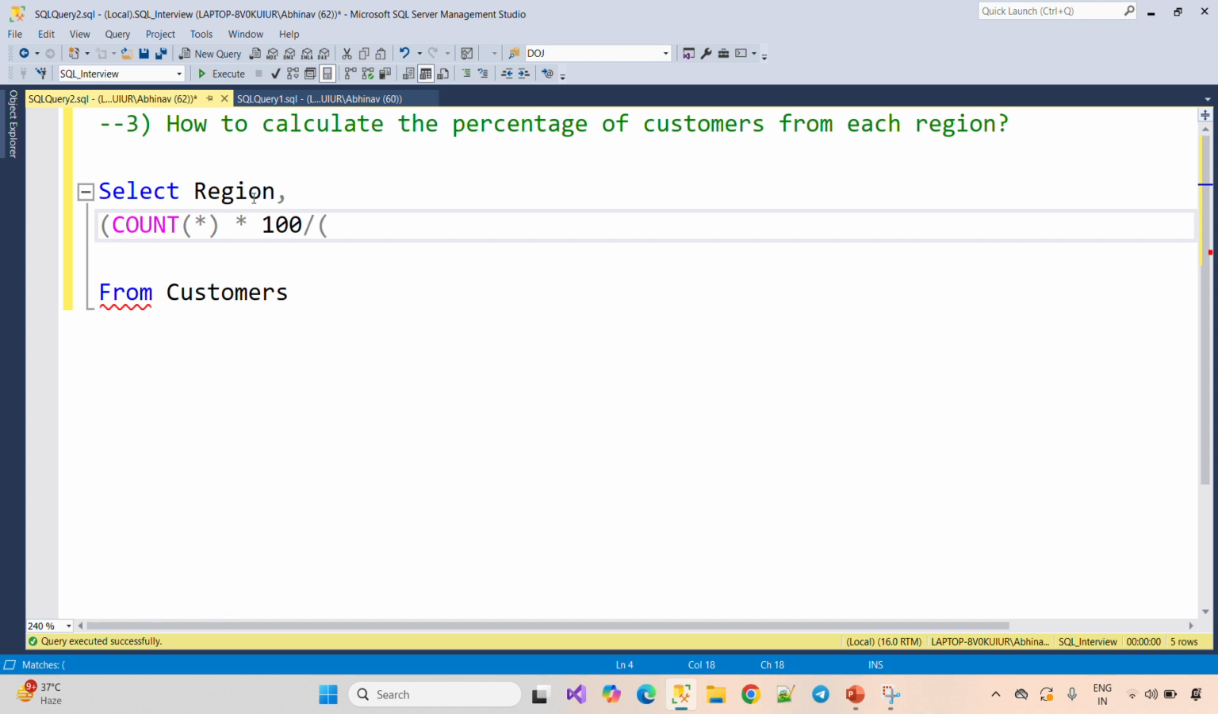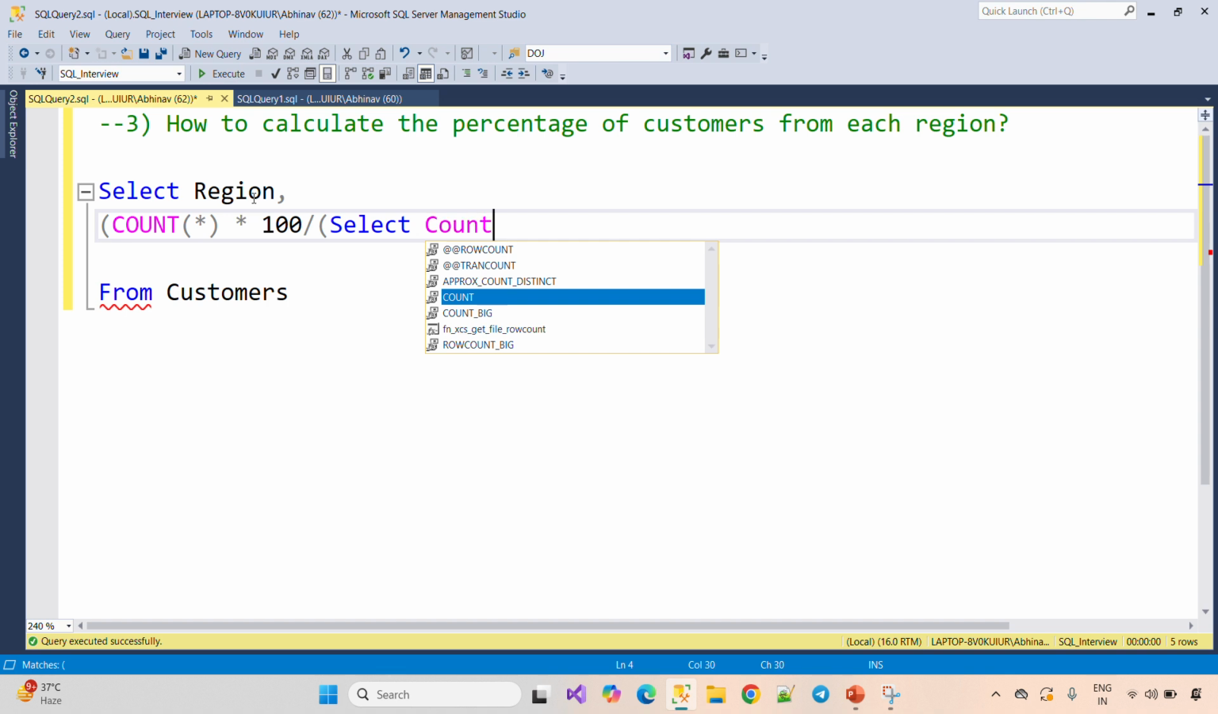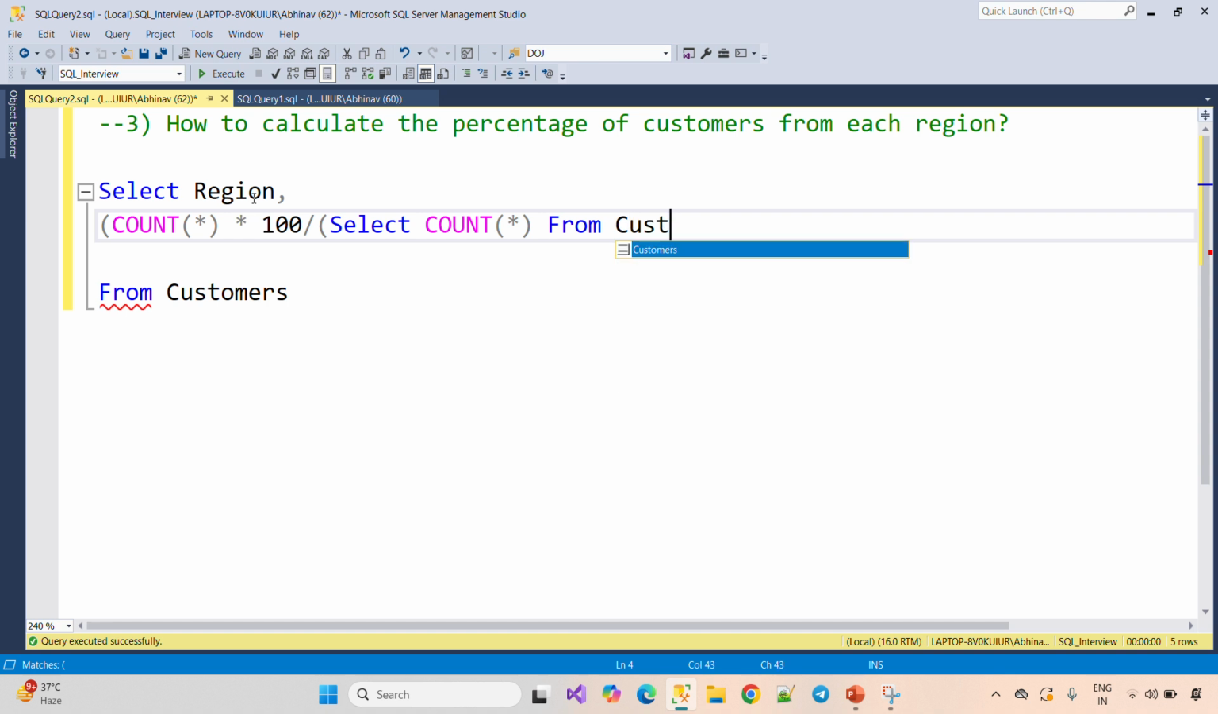And if you need to deep dive into subqueries, we have a detailed video on subqueries: how subqueries work, what the types of subqueries are, and where to apply them. All details are mentioned there. You can refer to that video also after completing this set. So the subquery we need to write: select count of star from customer table. What will it return? It will return the full count of customers in that customer table.